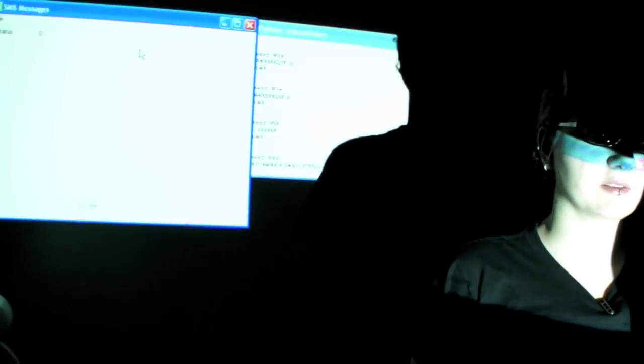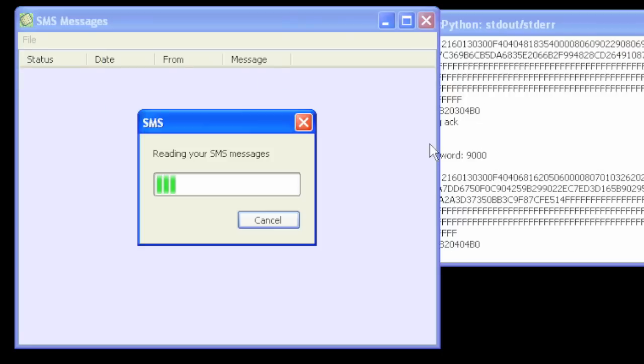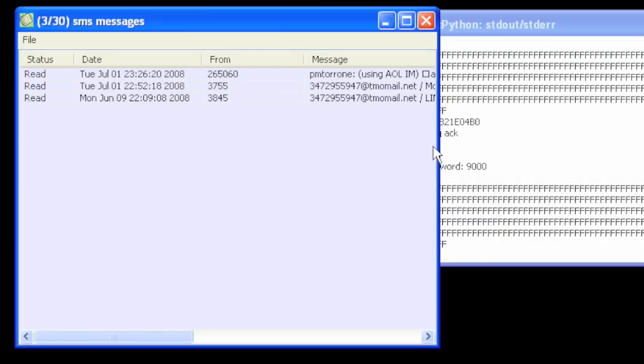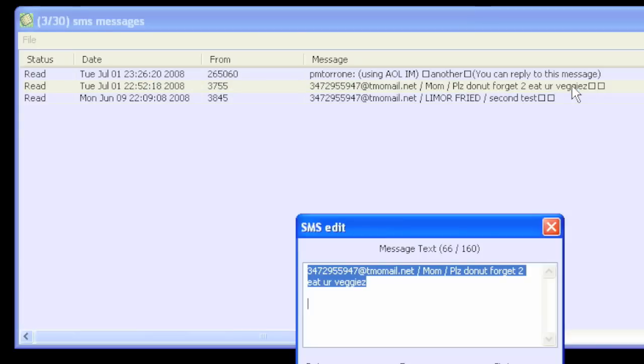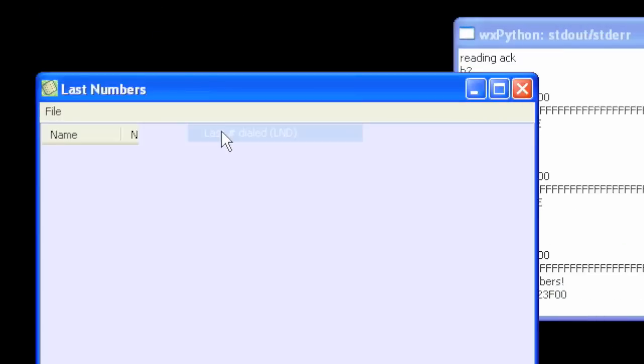First thing we'll do is extract the saved SMSs from the SIM card. Now, some phones don't overwrite old SIMs with zeros or FF, so you can actually extract deleted SMSs and undelete them. Every SMS message has the recipient, the sender, the message, and a timestamp so you can see when it was received. Next, we'll read the last dial numbers. These are the last 10 numbers that the cell phone tried to call.